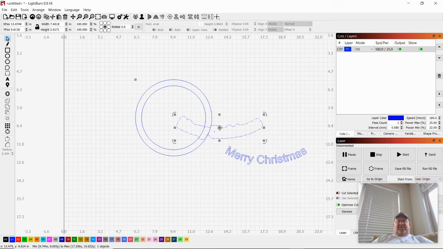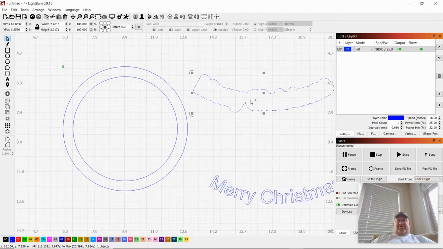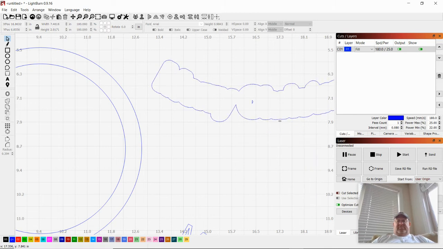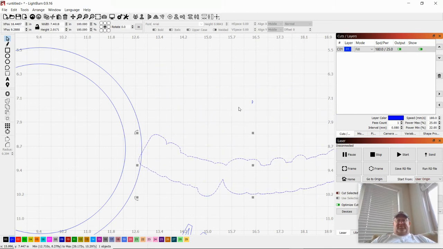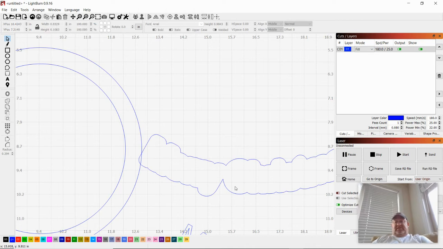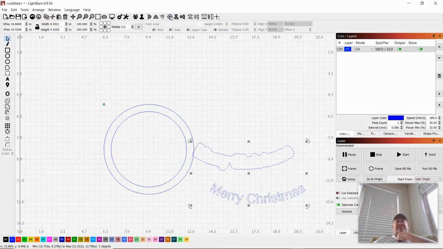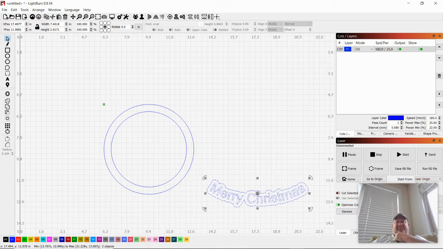Whoops. And by the way, if you notice, there's junk in there, so I'm going to zoom in. I'm going to right mouse click. I'm going to ungroup. We'll get rid of a lot of junk real quick. So if there was millions of pieces in there, I just delete them out like that. Now it's done. The next thing I want to do is click this and the word Christmas because I want to keep them in proportion. I'm just going to click this little bullseye and it centers them back on top of each other.